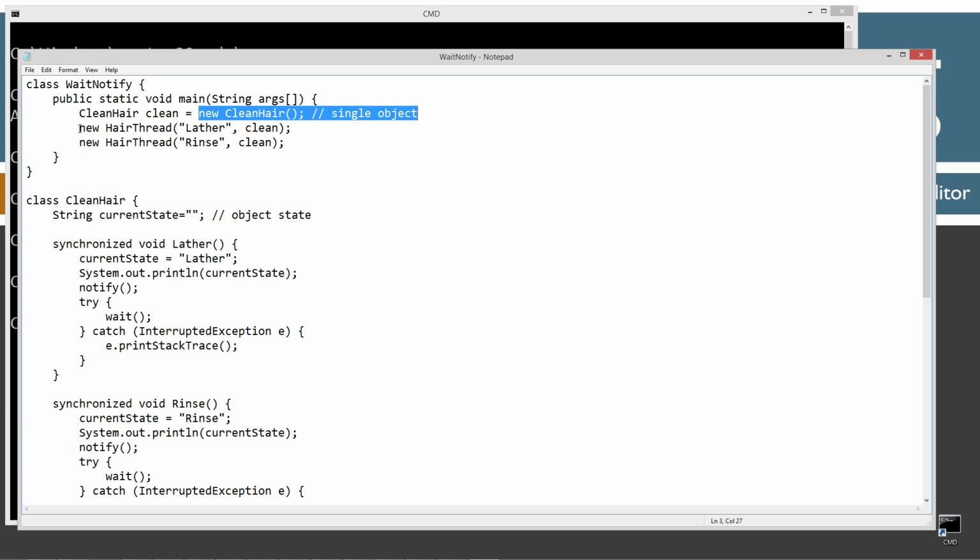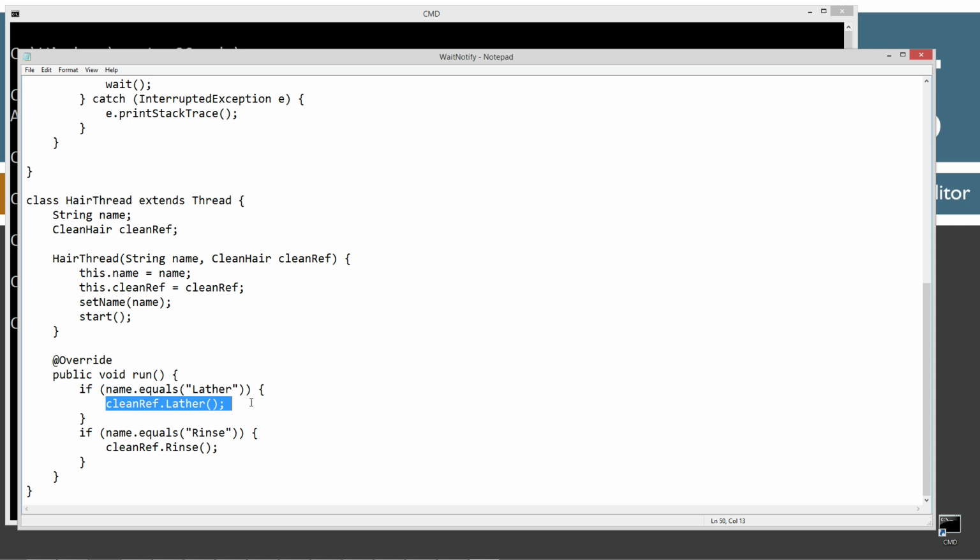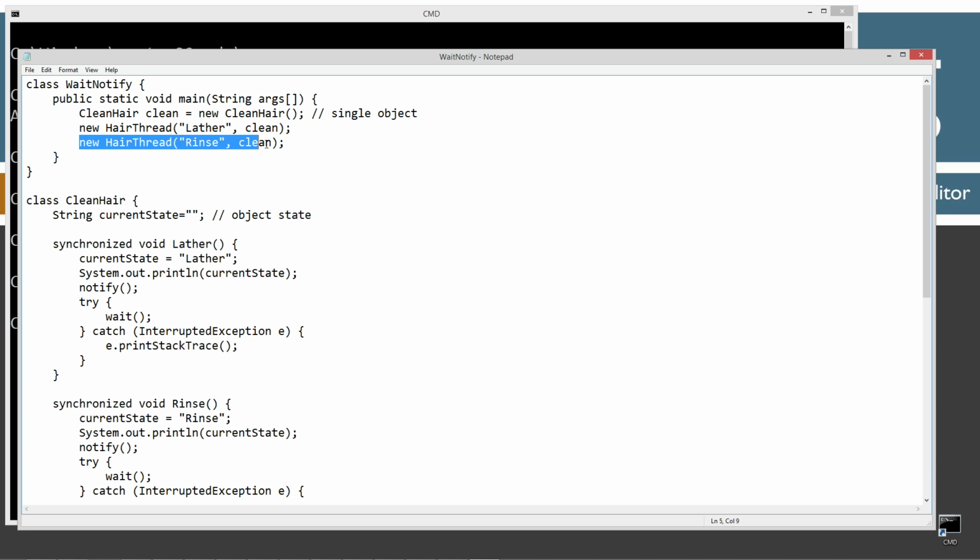Okay, so I'm just going to have two statements here, creating a new hair thread object and passing it the name of lather. That's because we want this thread to only invoke the lather method when it's run, and we want this other hair thread object to only invoke the rinse method when it's run, right? And these guys are going to talk back and forth to each other to let each other know, hey, I changed the state, now you can have it. And so on and so forth, right? And so it'll just display lather, rinse until the end of time.